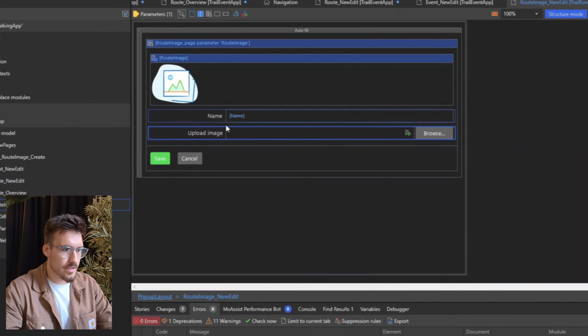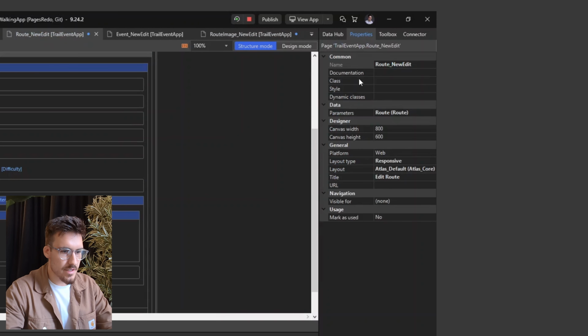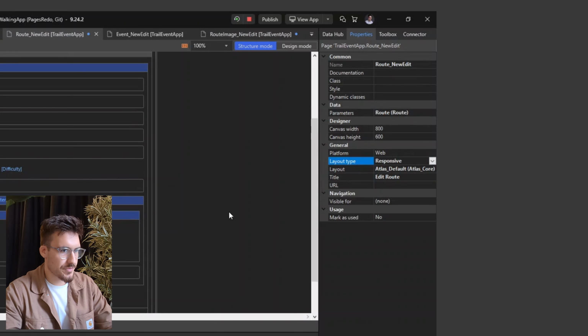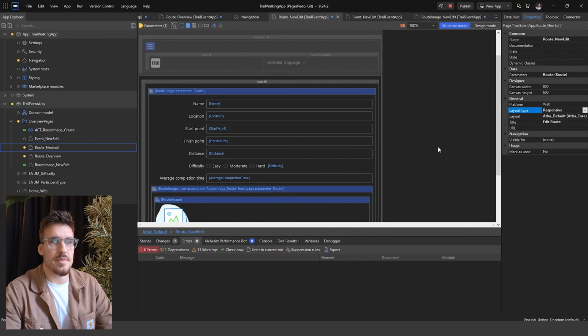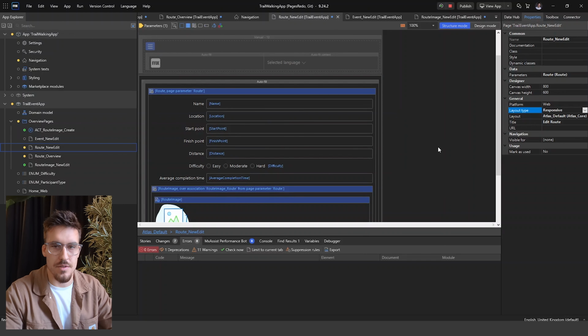Now that we've created this, we're going to go back to Route_NewEdit. We're going to change the layout to responsive. This is because it's best practice to not have more than one pop-up layered on top of each other to make it easier for the user experience.